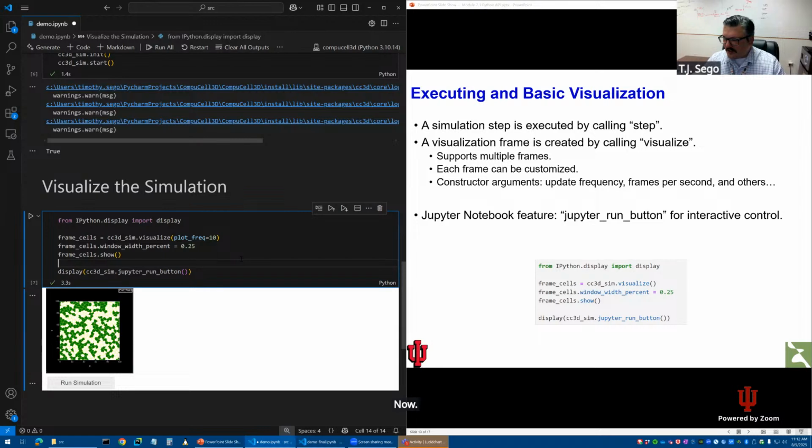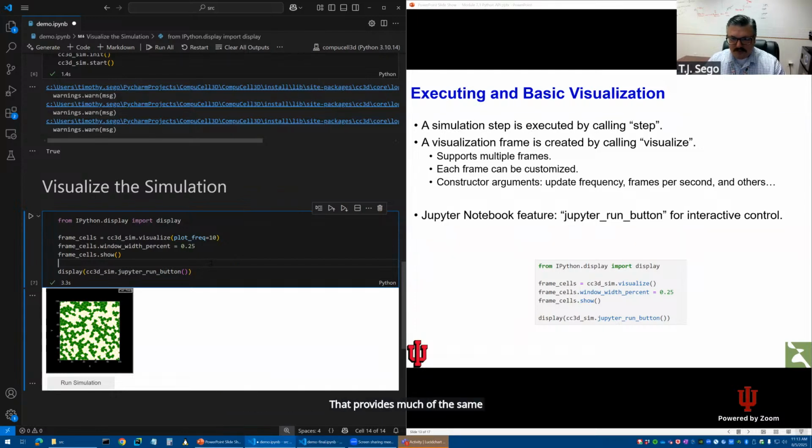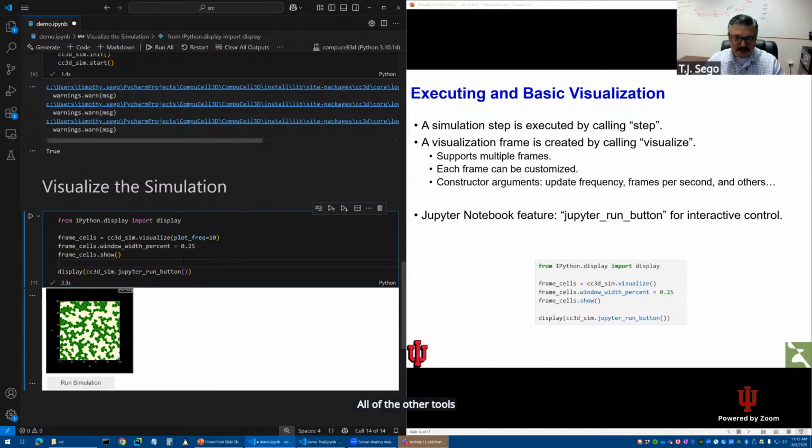Now, before we continue, because we have just over 15 minutes left, I'll just give a very quick shameless plug to some features that one of our developers, Pete, has put together. There is a plugin for VS Code that provides much of the same functionality that Twedit provides with the code snippets and all of that, but as a VS Code extension that can help you develop these simulations with a similar level of support as what you have in Twedit. But of course, in VS Code, you also have all of the other tools in the universe at your disposal. Debuggers, I mean, the sky's the limit.